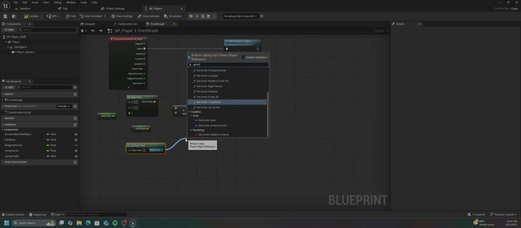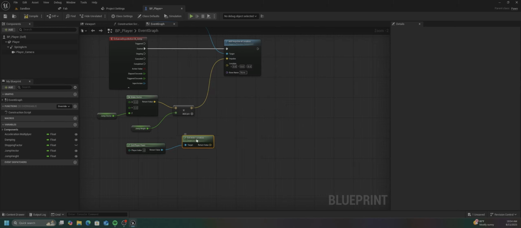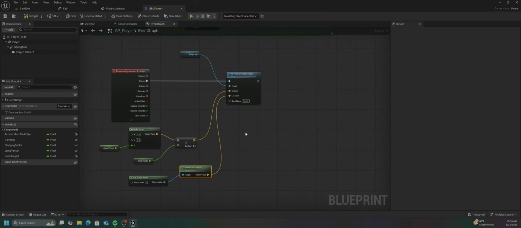So we're going to get actor. We don't want transform because that's everything. That's scale, that's rotation, and location. All we want to know is where it is. So we're going to just get the location. And we're going to take this and put it up there.